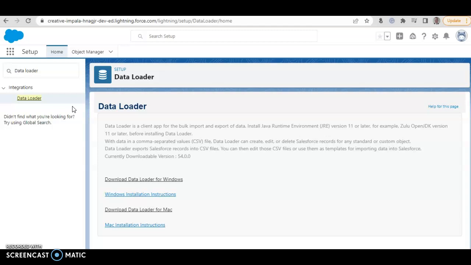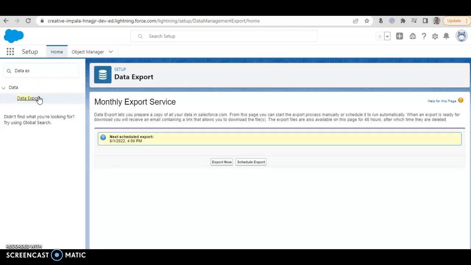Now, when you're exporting data, you're going to want to use the data loader or data export service or reports. Data export service is right in here in your org. Let's take a look. Data export. Sometimes it's called data export wizard, but I would say just call it the data export service. Easier to memorize and not get confused with the data import wizard.